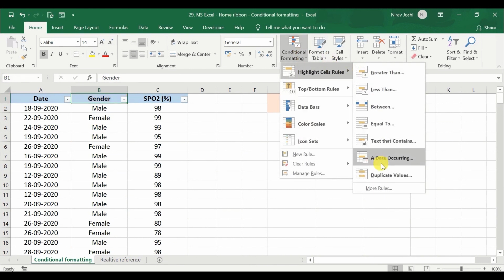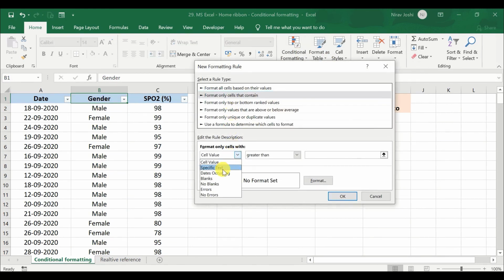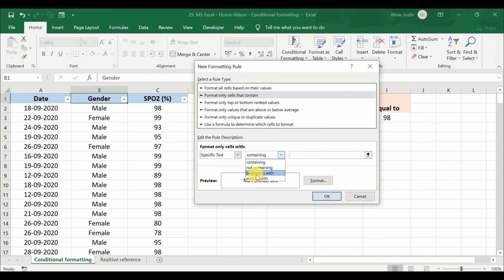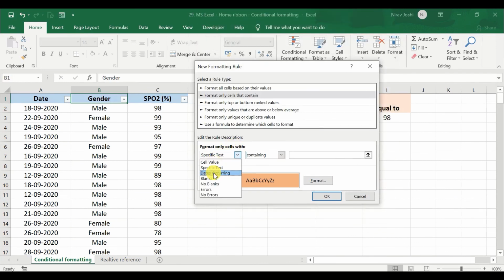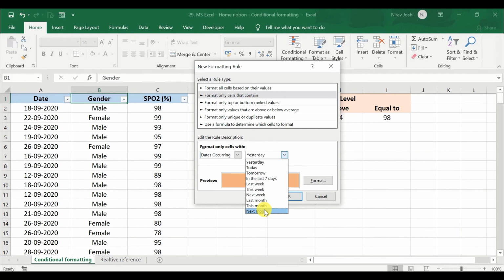Then we can also use other text options, like cells which begin with a particular word or letter. Here you can also use wildcards. If you want to use wildcards, it can be useful here, ending with a particular letter or set of letters. Then dates occurring, these are the same options that were available in the previous section as well. Then blanks, if the cells are blank, then it will highlight the cells in a particular format. Then you can select not blank as well, so it will highlight the cells which are not blank with a particular formatting.